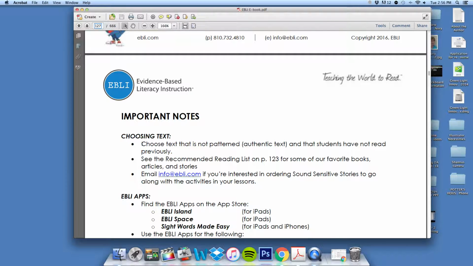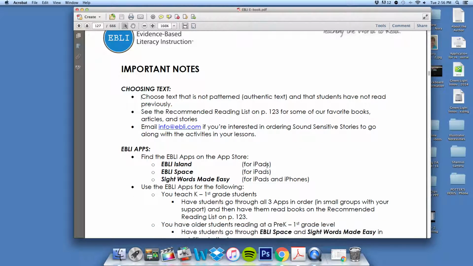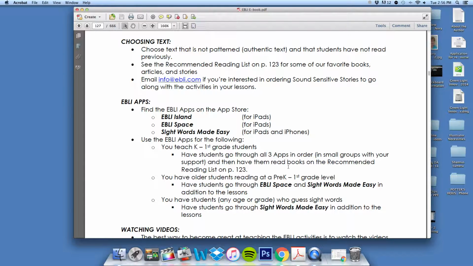So first of all, with choosing text, we ask that you choose authentic text that's not patterned and isn't cueing students to look at a picture, that kind of thing, as you remember from the online training. You want to choose text that students have not already read. So if you don't know what to have your students read, we actually have a recommended reading list that we'll look at in a second. We also highly recommend, especially with beginning readers, K1, and then the Ebbly Island and Ebbly Space apps for beginning reading instruction, and then Sight Words Made Easy for anybody second grade and up who struggles with mixing up those words that look similar.